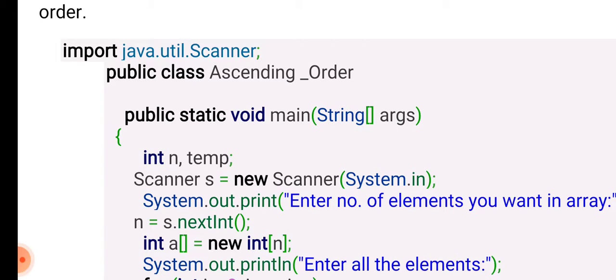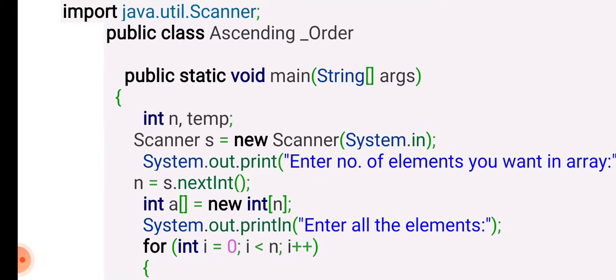First declare the class name and import the header files. So here import the header file java.util.Scanner. Then we have to mention the name of the class. Here AscendingOrder is the name of the class. Then write the main program.